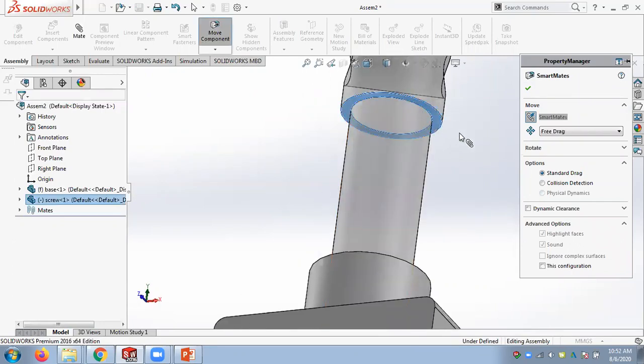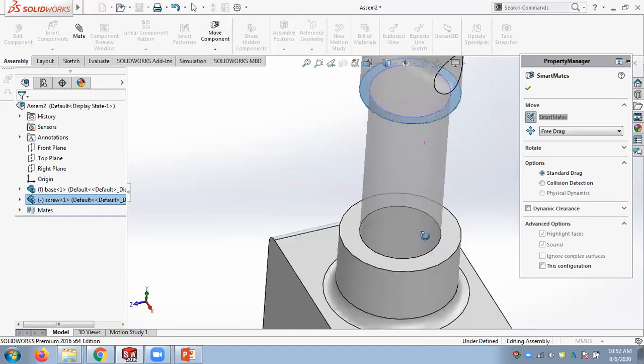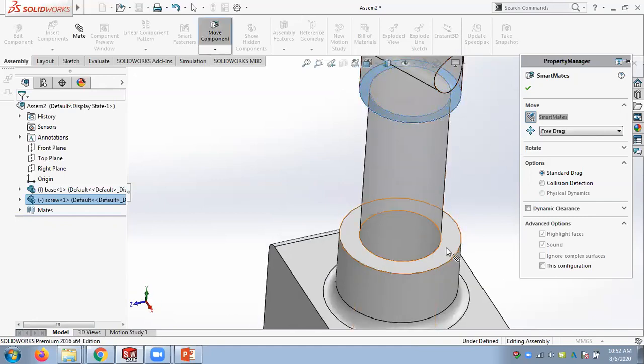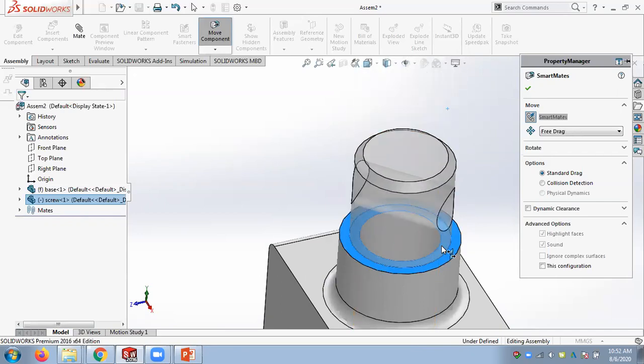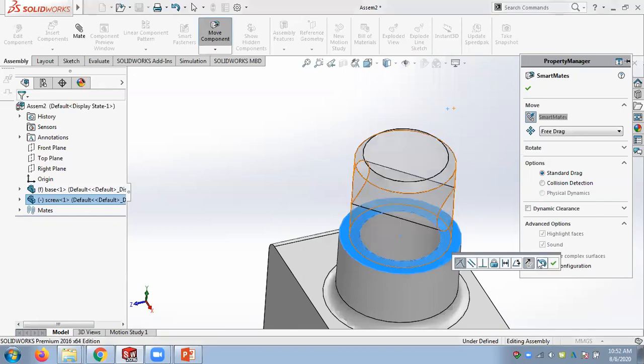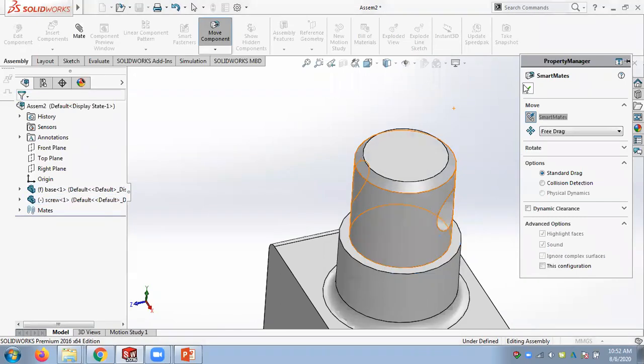Double click on this, and I'm rotating this because I have to show the computer that this surface is the mating surface. So you can drag and just put it like this. So you can see the symbol appears. And if this is not okay, you can select the other methods also. That's how it works.